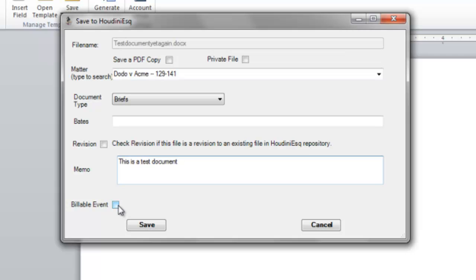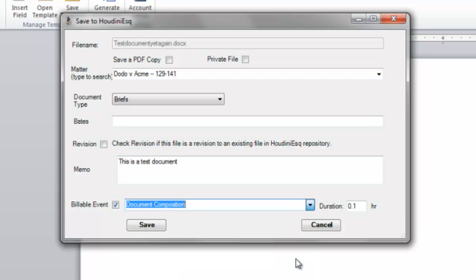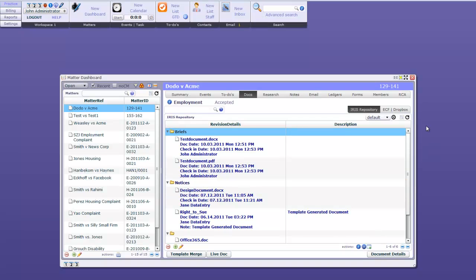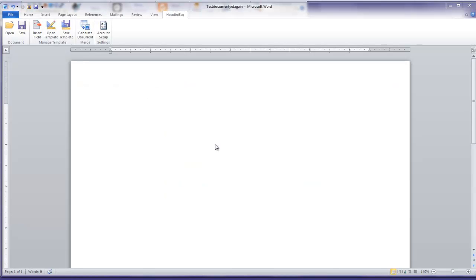And you can also promote it to a billable event. I can make it a billable event. Let's go ahead and make it document composition, which it is. We can select the duration. It will by default use an event rate if you have one defined by document composition. Otherwise it will use the matter rate that you have set. Let's go ahead and save it. Let's check and find our document. Test document yet again.